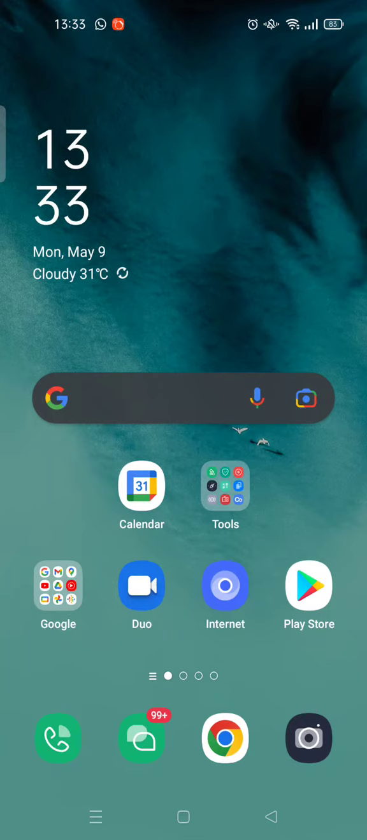On today's video, I'm gonna share to you a tutorial on how to set auto shutdown on Oppo A92. So this is my phone, my Android phone.